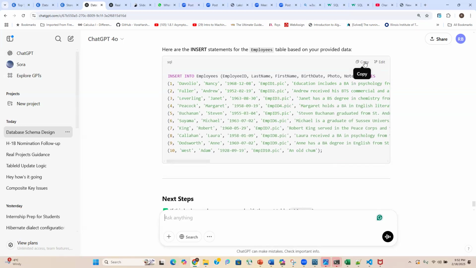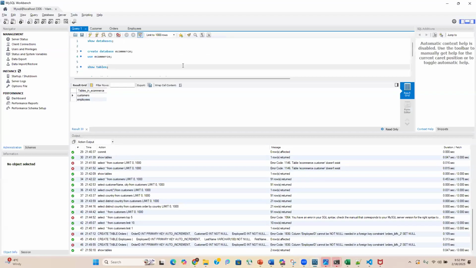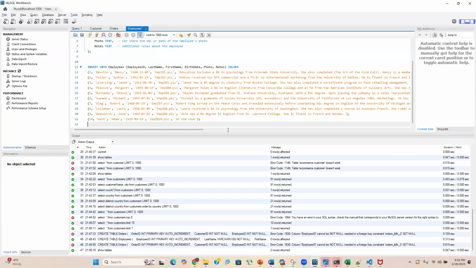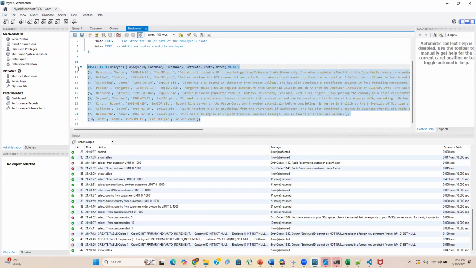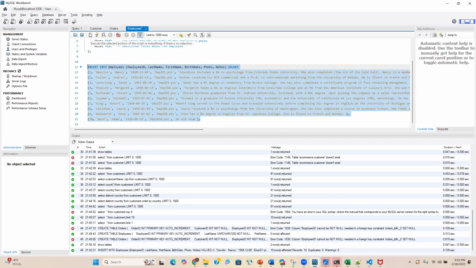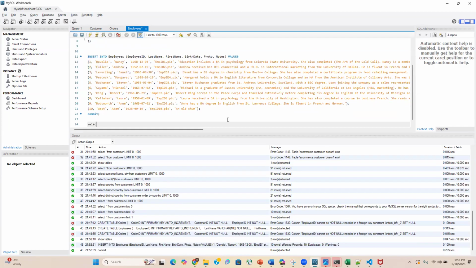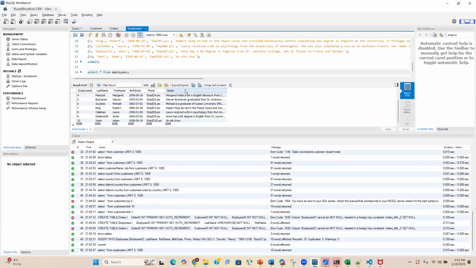So let's insert the data now for the employees table. When you run this SQL script, okay, data is inserted. Select star from employees. You see here the data is inserted.